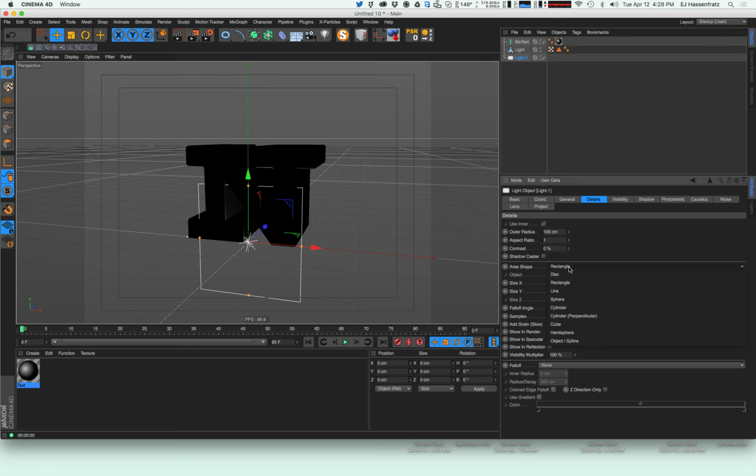But if we go into our area shape options, we have this drop-down with all of these options. You can use a sphere instead, or a line even, or you can use an object or a spline as your light source. This is exactly what we're going to be doing to get all these cool lighting effects.